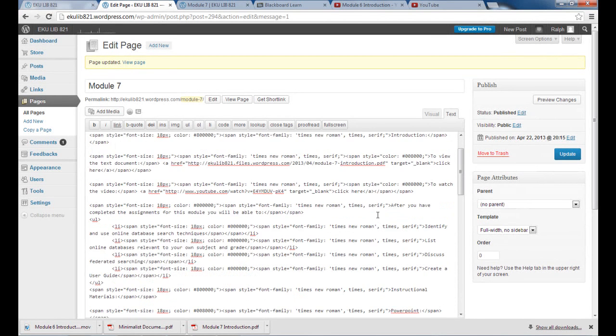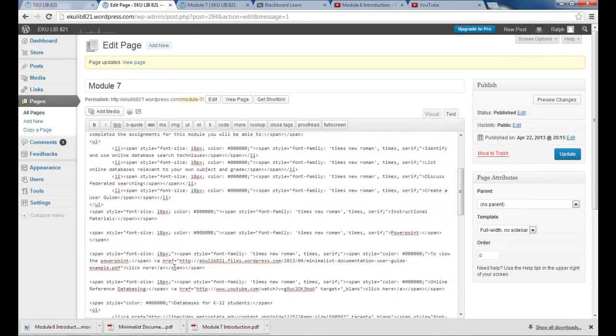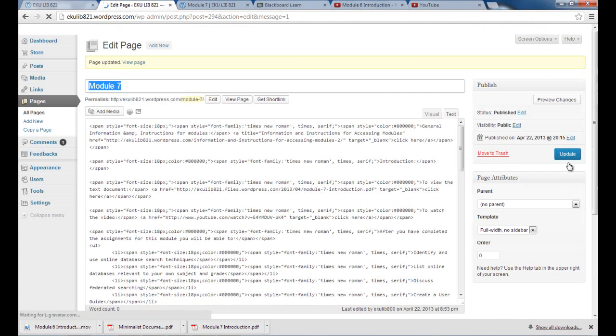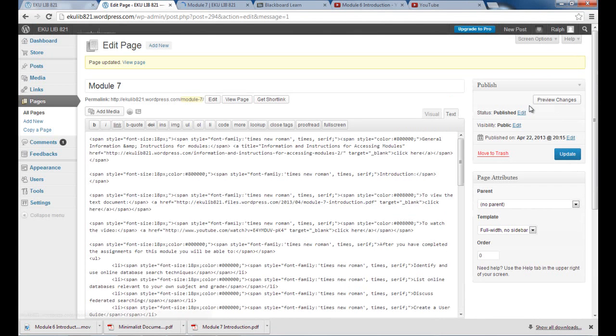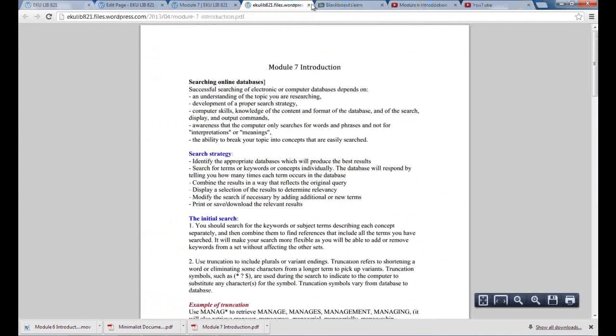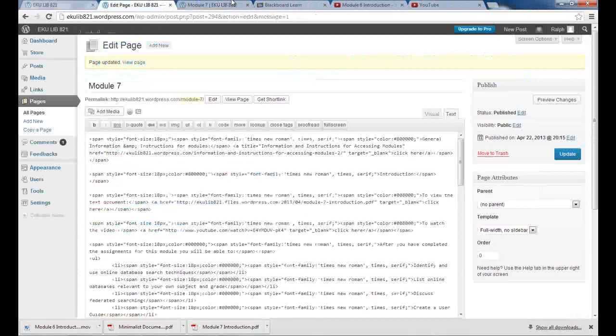And that is the same thing that I will do even for the PowerPoint. So PowerPoint is here. This is my link for the PowerPoint. So after the actual link, after the PDF, I'll just place this target equals blank so that it opens up in a new tab. So I'll click on update. Click on preview changes. So now if I click on this, it opens up in a new tab. So now we are almost done.